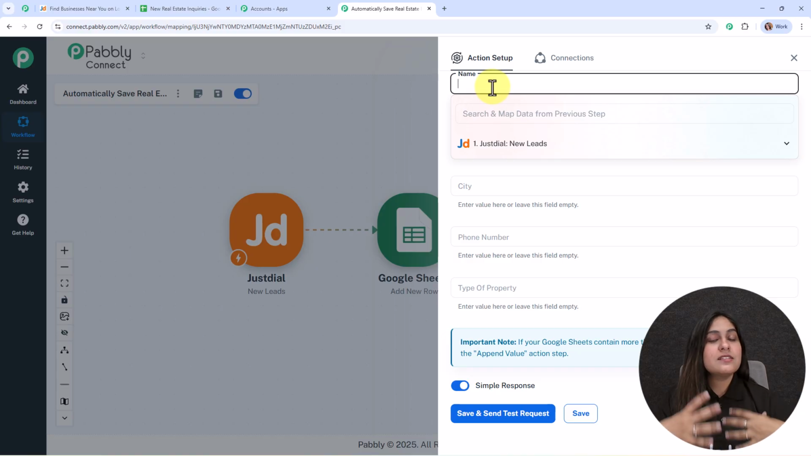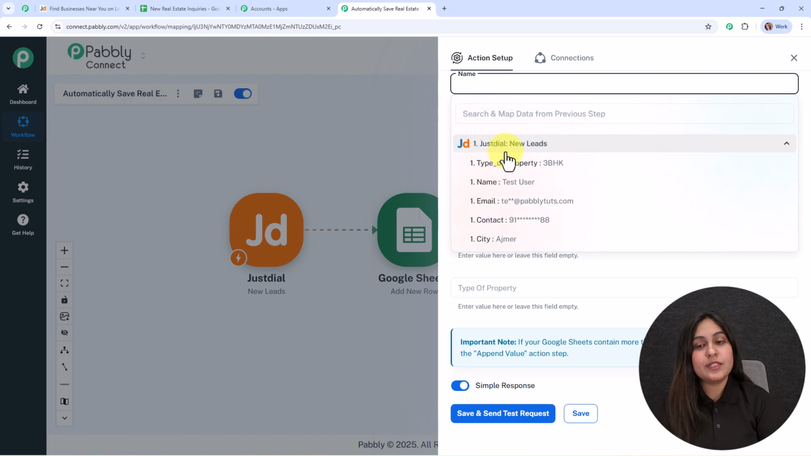Mapping data means inserting data from a previous step. That means I'm going to map the data from the response that I've received in my trigger step or my previous action steps. Mapping makes the text dynamic, so that when you receive a new inquiry from Just Dial, the previously existing detail will automatically be updated with the new one.